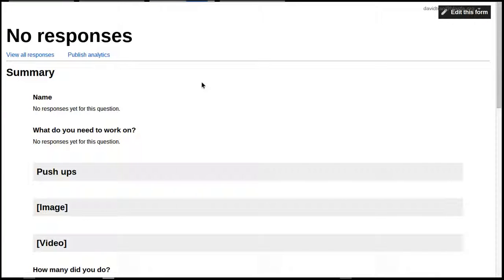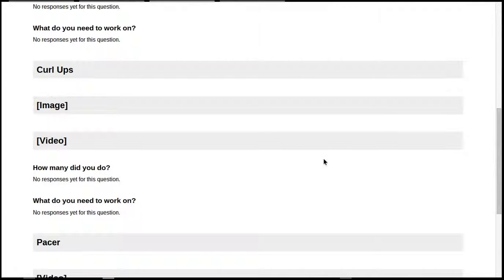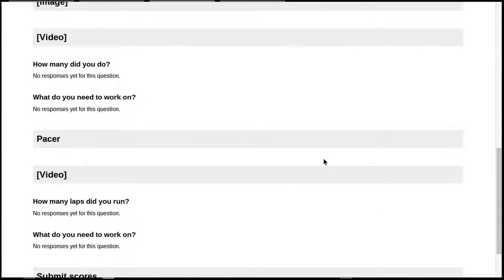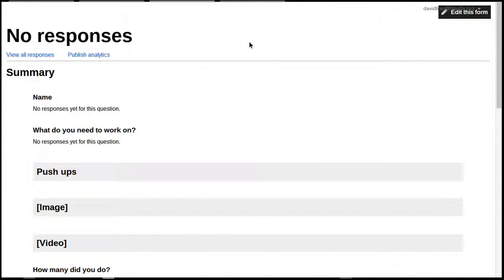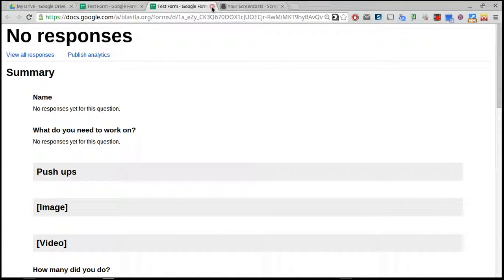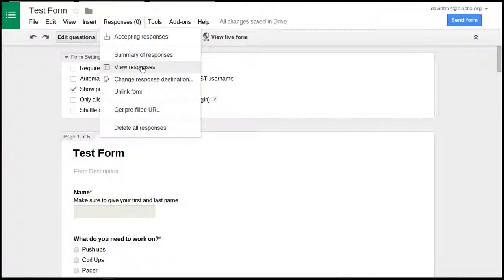You can get a summary of responses. This will open up a separate web page. So if you're doing a survey, this is a great way to show some results of the survey. As you can see here, these are just some questions that I ask and so on and so forth from the Google form itself. You can also view responses.